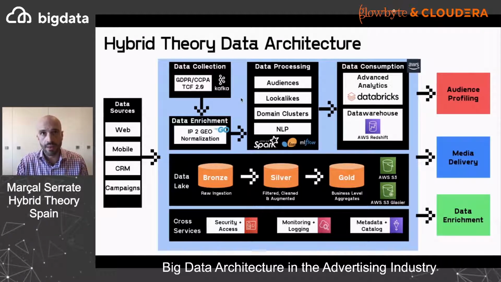On the data lake, we are using Amazon S3 to store the data. And with the volumes of data that we have, we usually move data to Amazon Glacier, which is the cold storage, to reduce the storage costs.